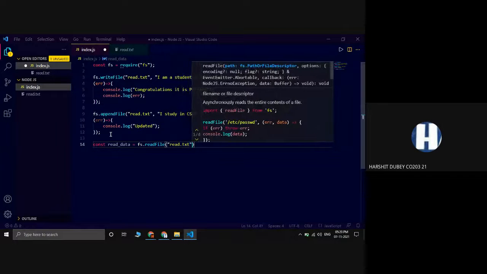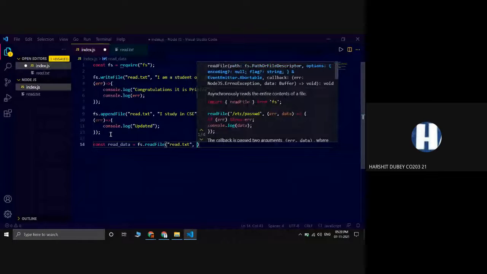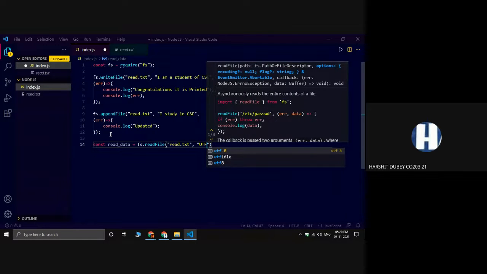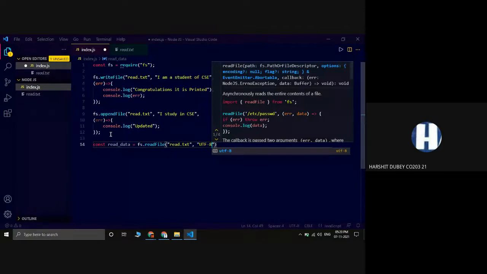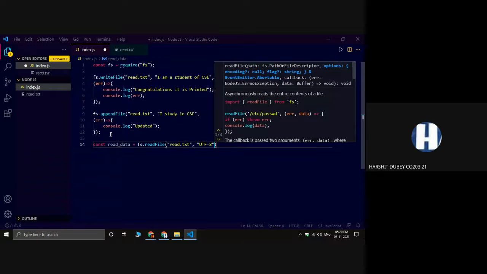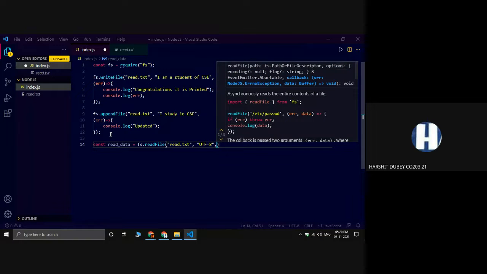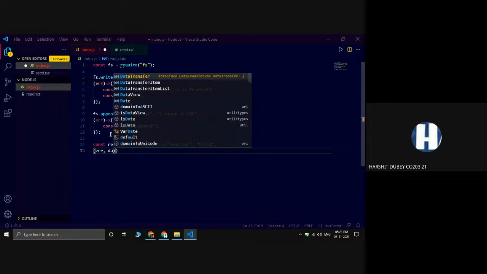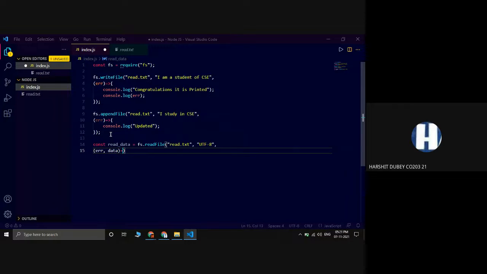read.txt, the same thing. And here we'll be introducing this utf-8. Now what exactly is utf-8? It is known as file encoding, and here we will be making use of it in order to convert the data which was present inside our read.txt into a string and then print out the values directly. So now again the same thing, err, and here we have introduced the term data.